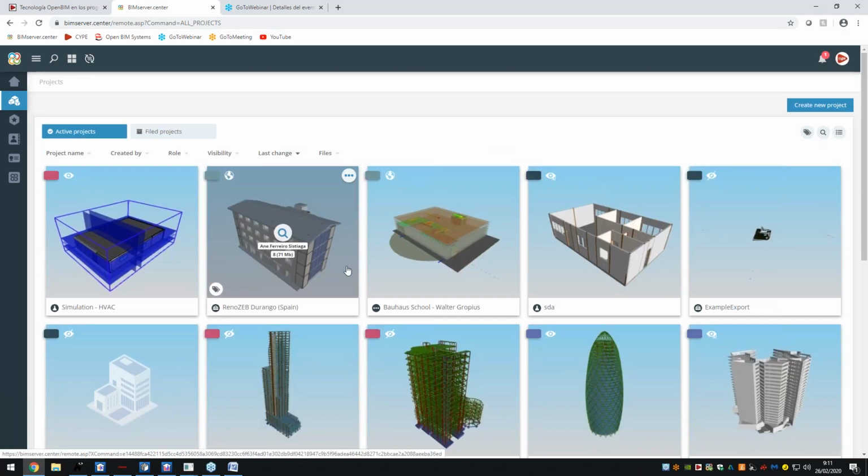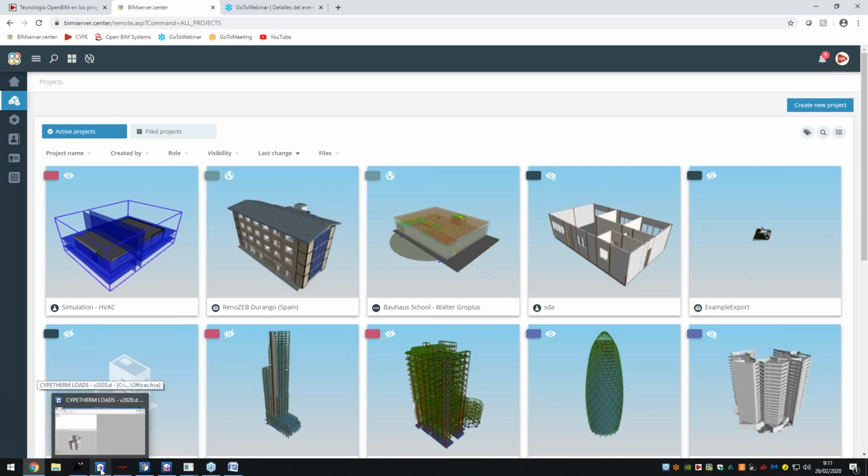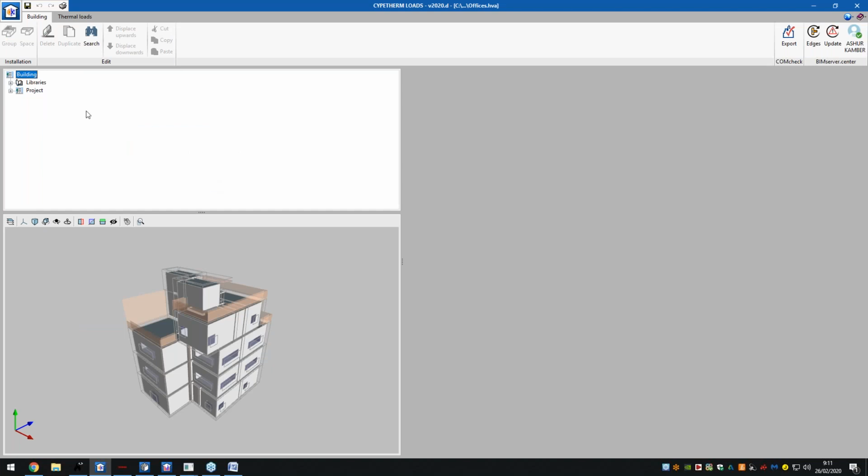Let's get into our HVAC and energy solution. What I want to stress is there are some particular methodologies we would have to adopt to configure our HVAC and energy model. Initially, what we would do is start off with our CPTherm loads program. Now, this is the program here.